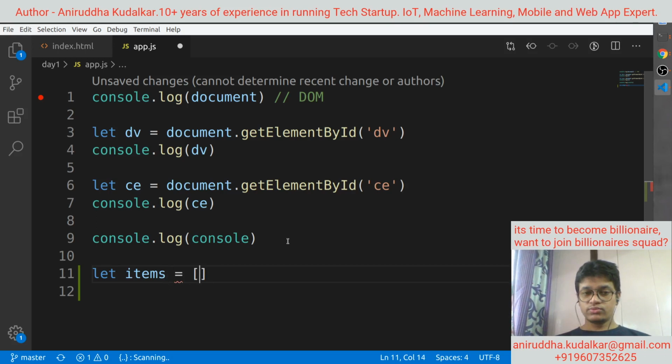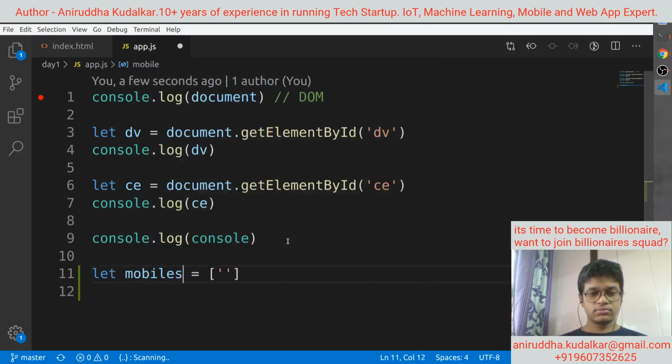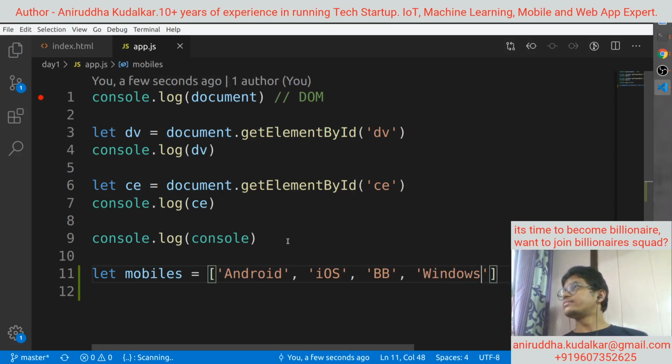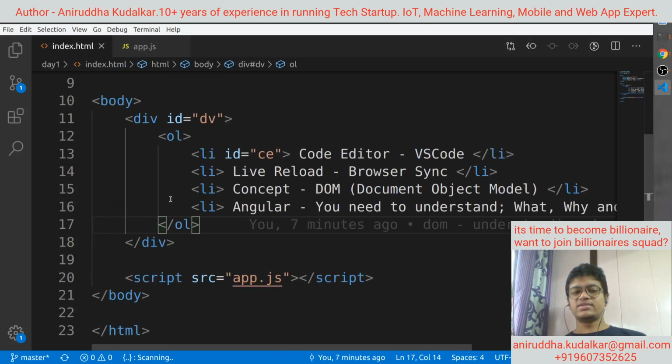is equals to, and here I'll write items, say, or mobiles, you can say, Android, iOS, BlackBerry, Windows, etc. Right? And these need to be printed as list items. Are you getting that? These need to be printed as list items.